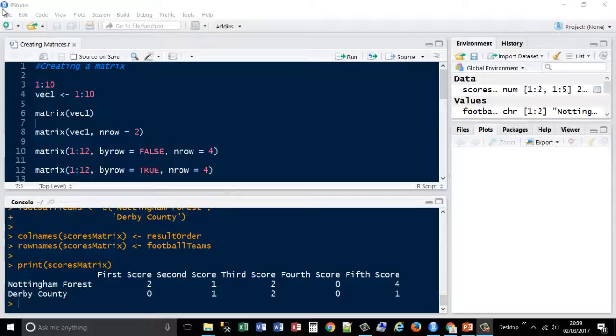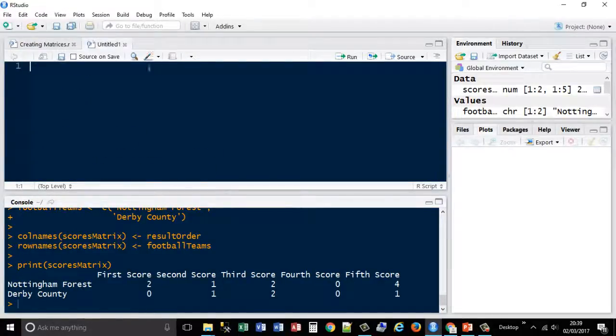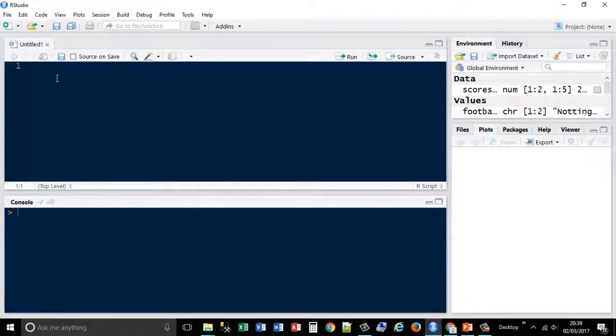Welcome back, guys. Today we're going to talk about not creating matrices, but how we then actually retrieve elements from a matrix. So first of all, let's create a test matrix. Retrieving elements from a matrix: indexing and slicing methods.